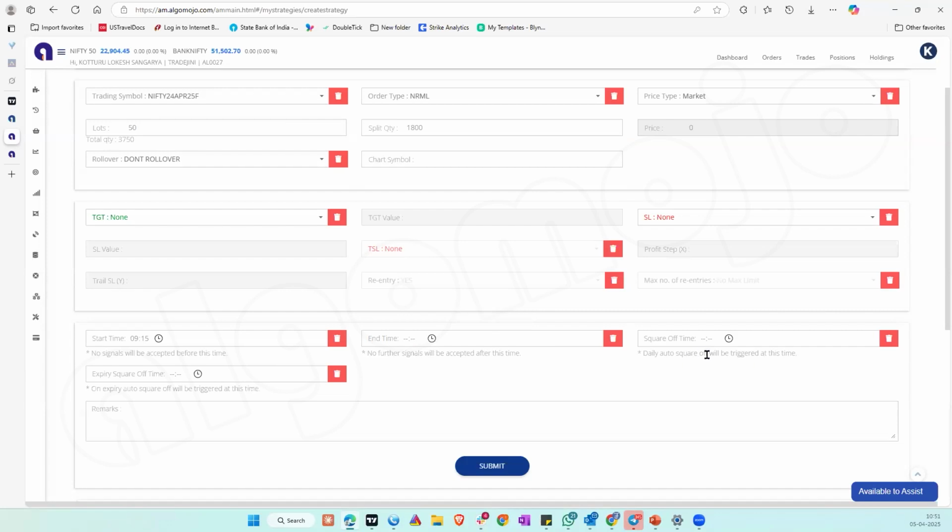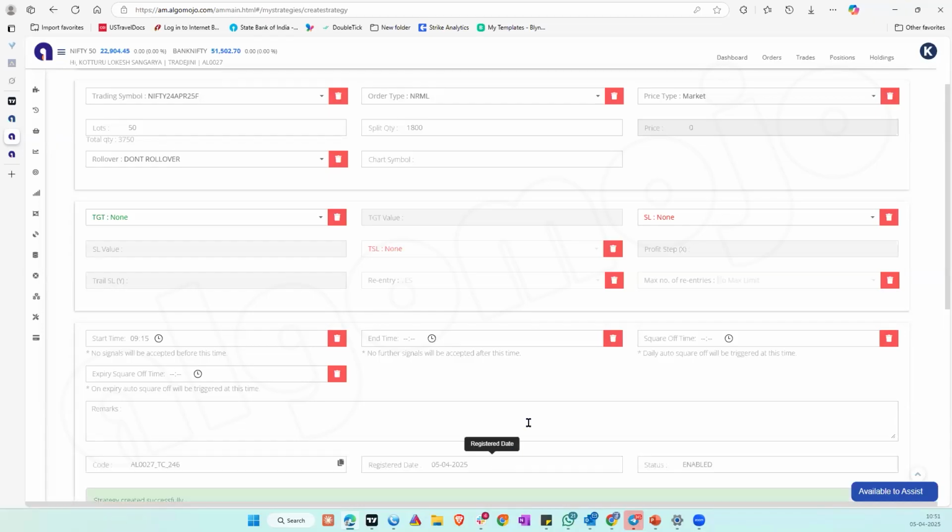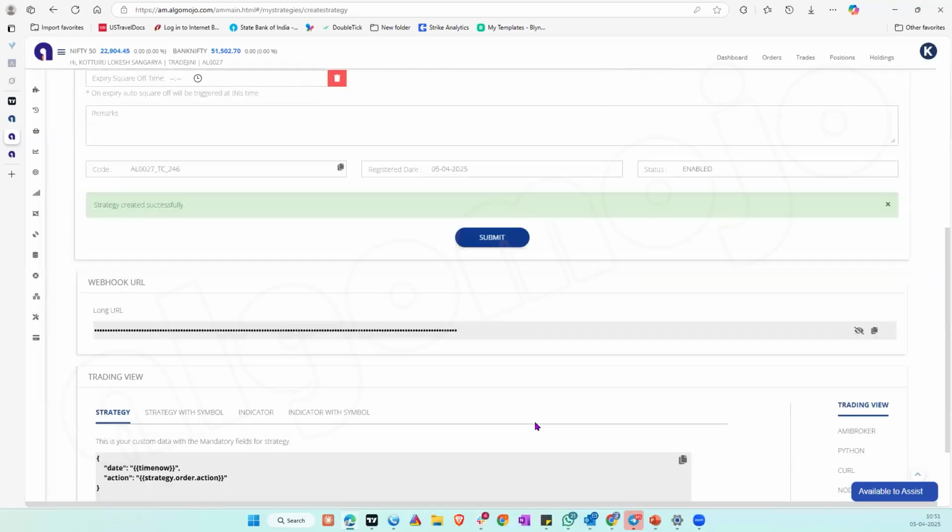Similarly, square off. Suppose you are an intraday trader and you want to close the position by 2:55, you can set that time also. And expiry square off is another time that you need to set. Once you update these fields, these are one-time settings for trading in, say, Nifty futures. It will get saved, and a couple of things get generated.